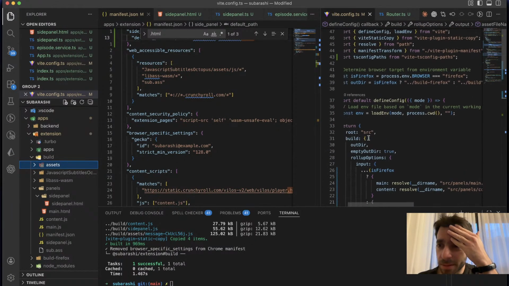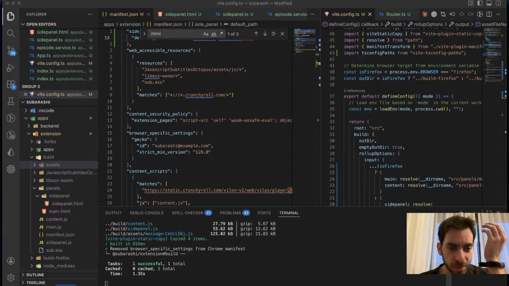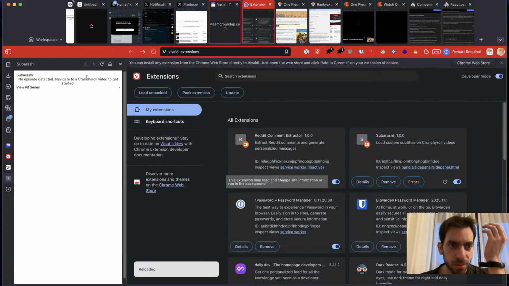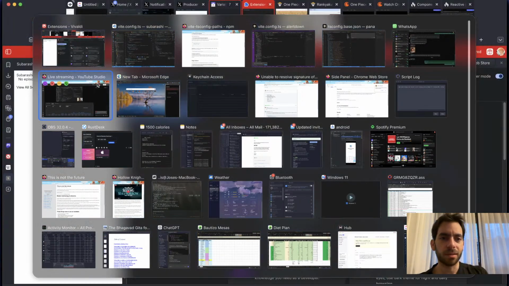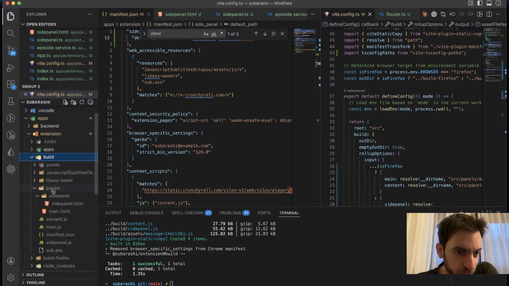The problem is that this is not going to work. I'm going to say turbo build, but I'm going to come here and say reload. No episode detected. It didn't work because the JavaScript file is on the top over here.